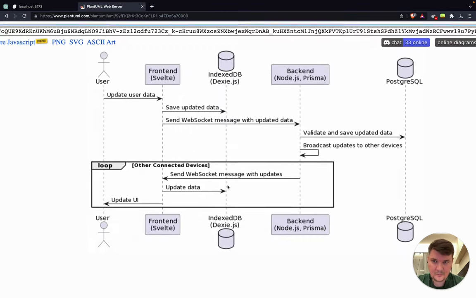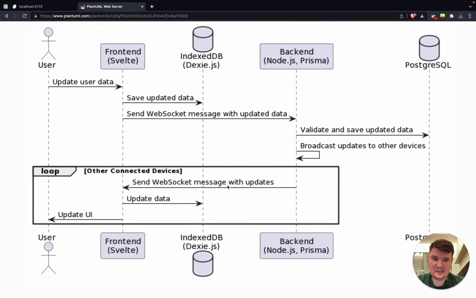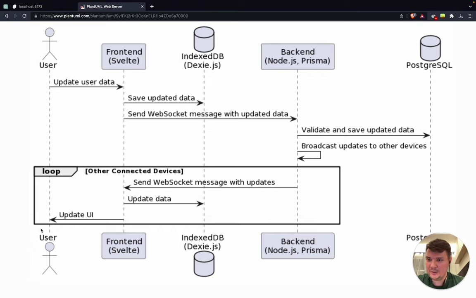So let me zoom in and we'll see what ChatGPT understands about our architecture. On the left, you can see a user, that's us. When the user updates user data, it can be links in the example of my tab manager, and the user updates it on the front end. The front end then saves updated data to the local database. You can see here it says IndexedDB and also Dexie mentioned, because it's a library to communicate with IndexedDB in JavaScript. And once it's saved there, the frontend also will send a WebSocket message to the backend, that is Node.js and Prisma. So you can see all the labels, they all make sense, even with details.